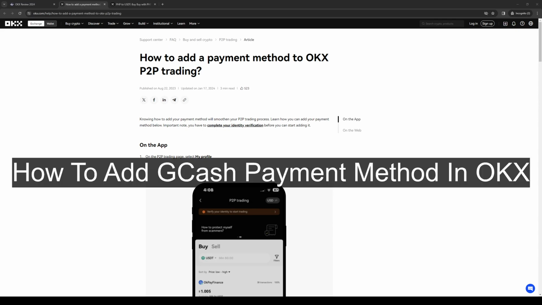So in today's video, I'll be teaching you guys how to add a Gcash payment method in OKX. So without further ado, let's dive right in.